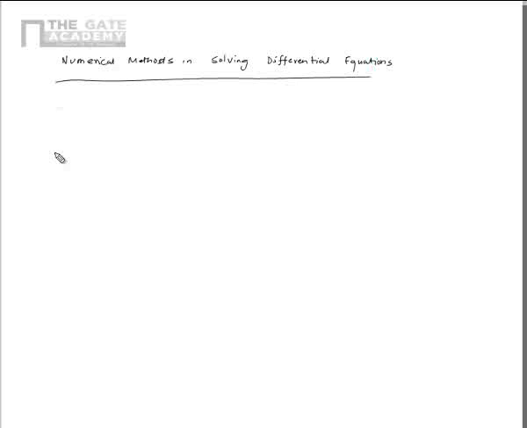So let's now discuss numerical methods in solving differential equations. Here we'll see two methods basically: the Euler method, which is one of the basic methods, and then the most popular method, the Runge-Kutta method.